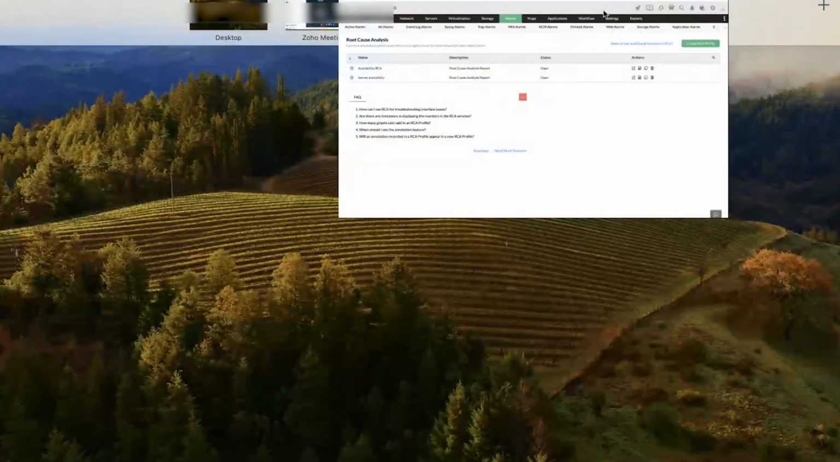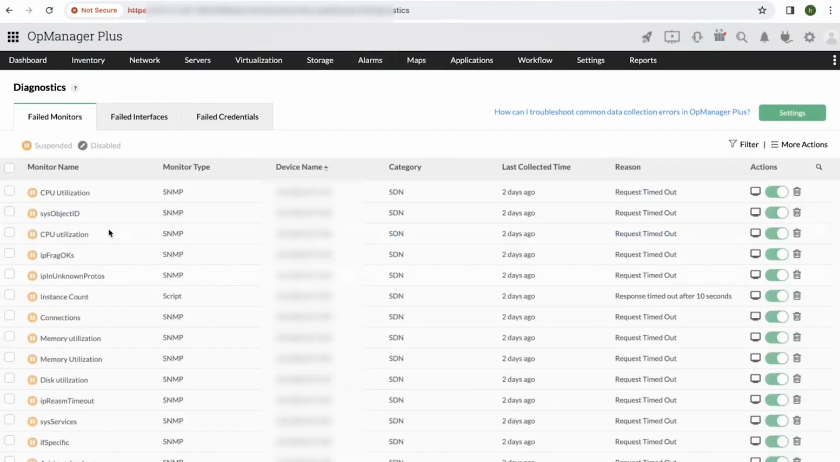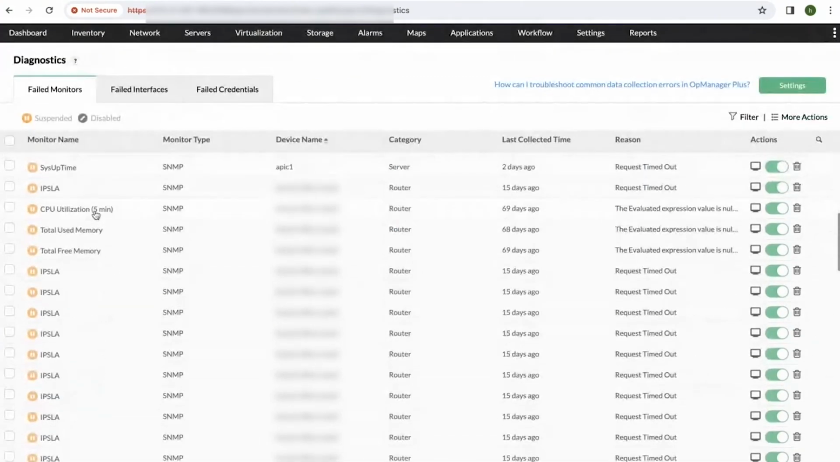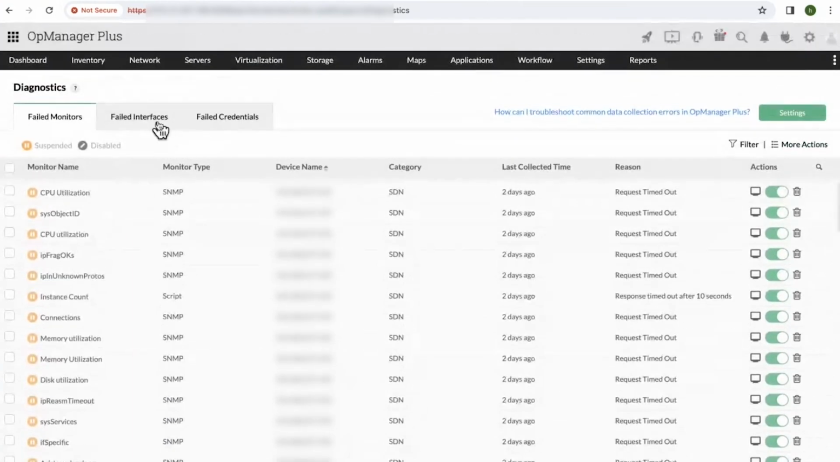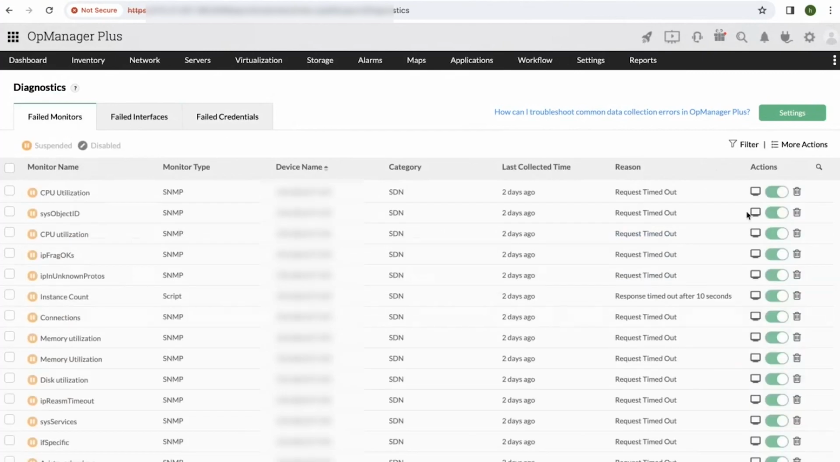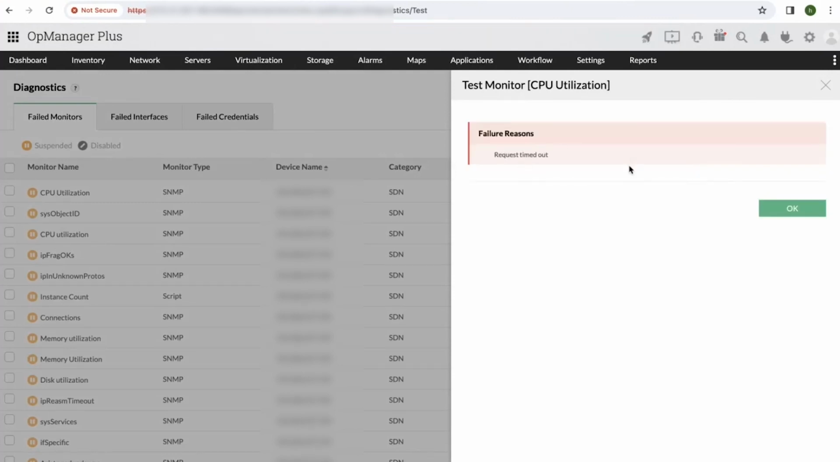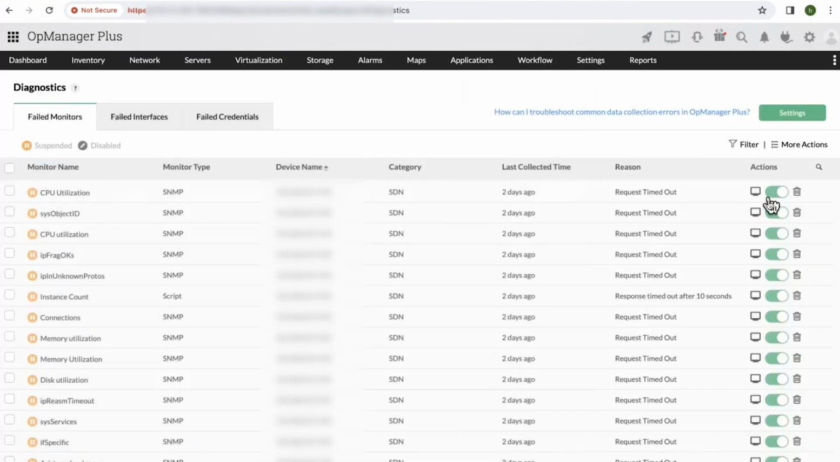So let's go to the product and see how the DCM works. So let's click on the support icon right here, click on diagnostics, and here you have a list of all the monitors that have been suspended. You can check on the failed interfaces here and the failed credentials here. So if you want to check the response of the monitor, if the monitor has started responding, just click on test monitor. So you can see whether the monitor is responding from here. You can also choose to stop monitoring it, or you can choose to delete the monitor as well.